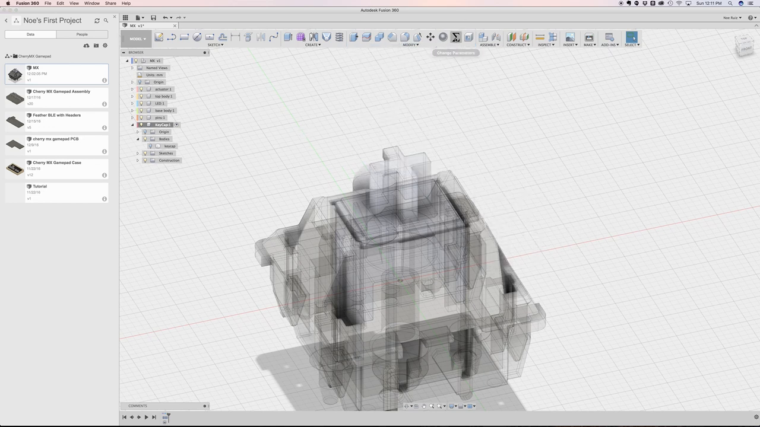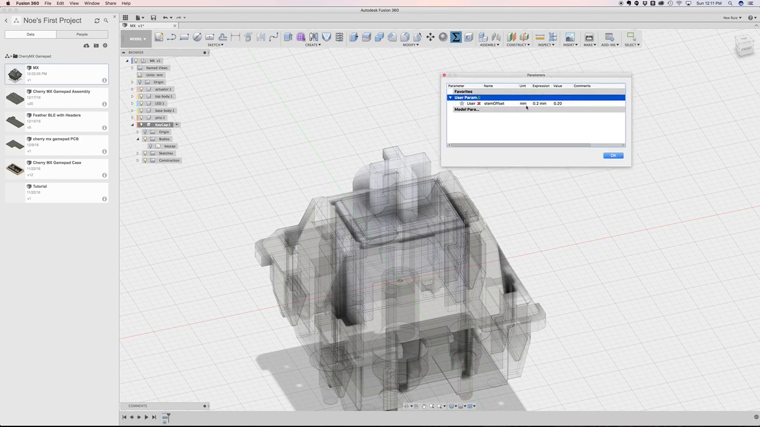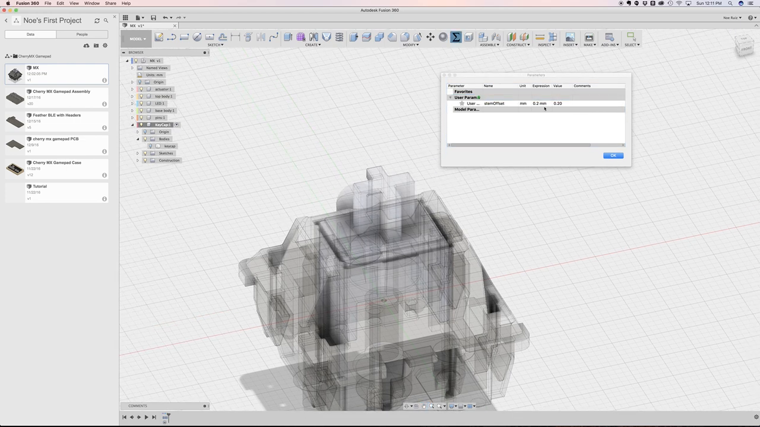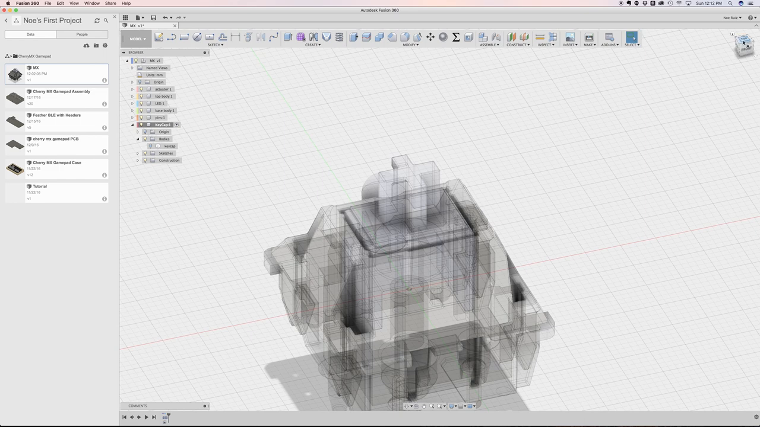I have it up here as a shortcut. And then I'll create a new user parameter. Let's call this the stem offset. For the expression, I want the units in millimeters, and I'm going to put 0.2 millimeters. Then if we ever print this out on an FDM printer or an SLA printer, we can always quickly adjust this value without having to go into the sketch itself.